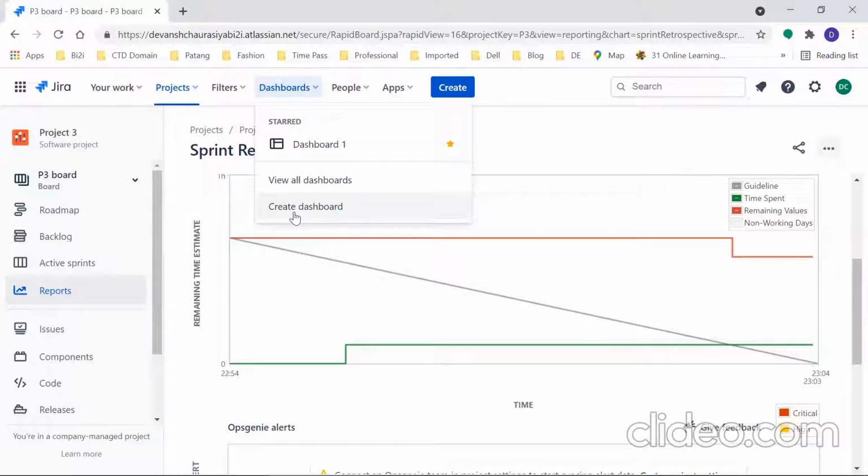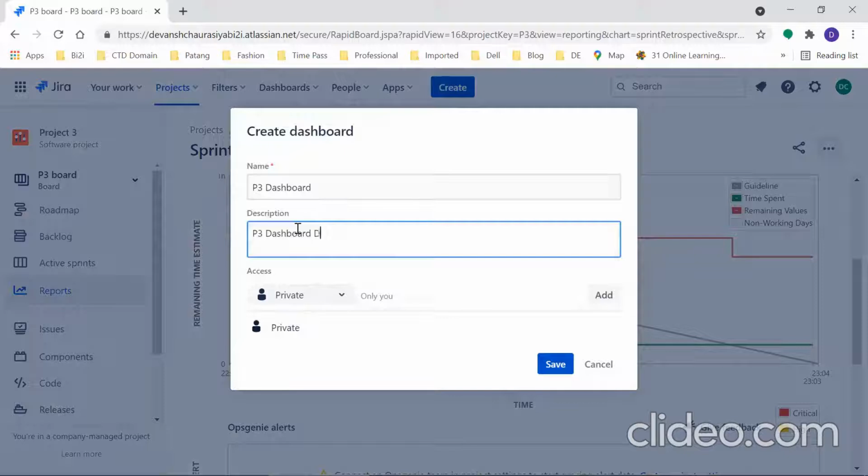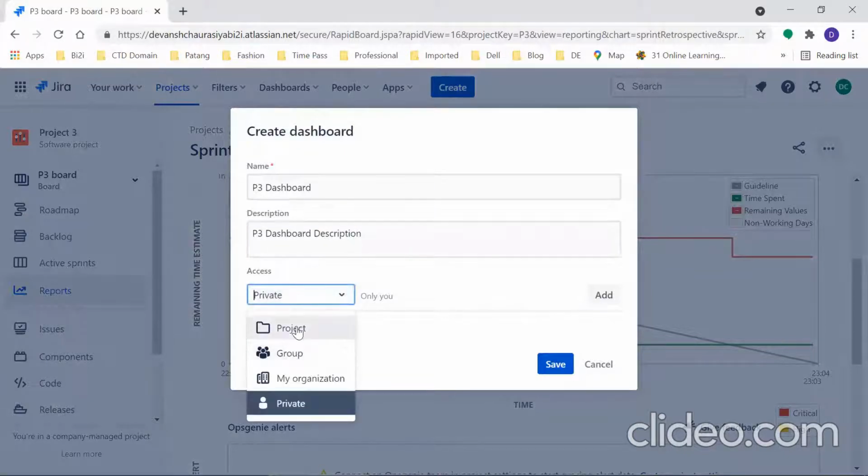Hope this is clear. But right now, for the demo purpose, as we have created just one project, I'm going to show you the metrics of one project. And that too, just for the demo purpose, because we created only 4 story points. Let's say I want to create a dashboard. What's the name? P3 dashboard. Let's write some description, dashboard description. Project for group, my organization, I make it private.